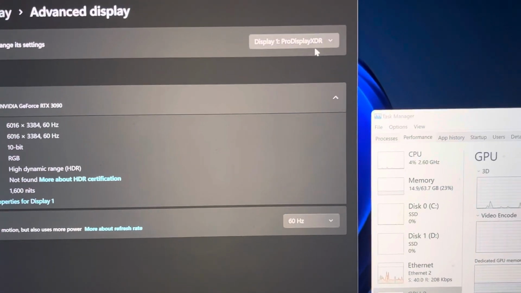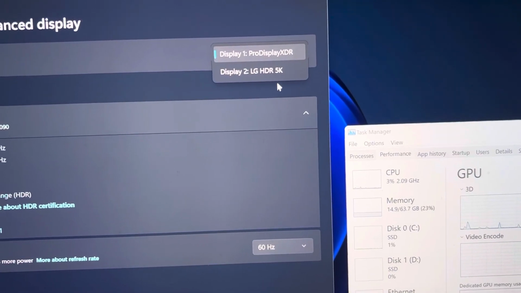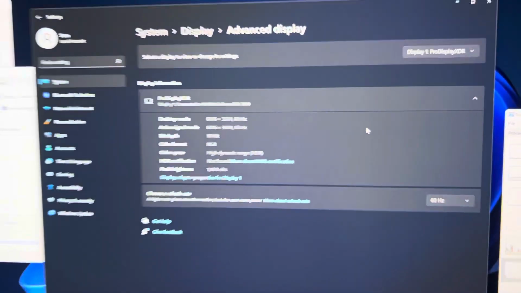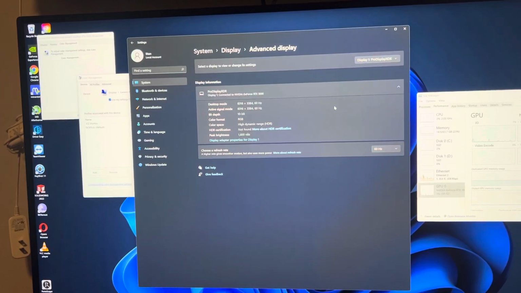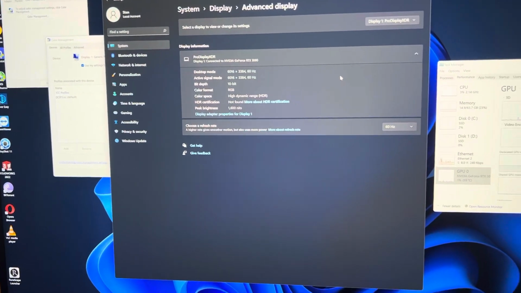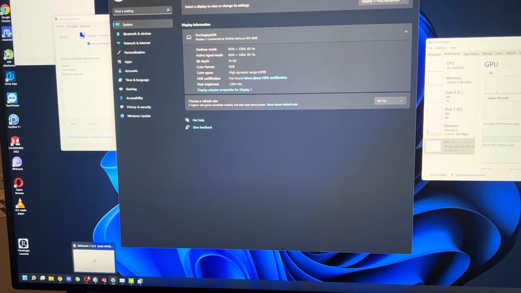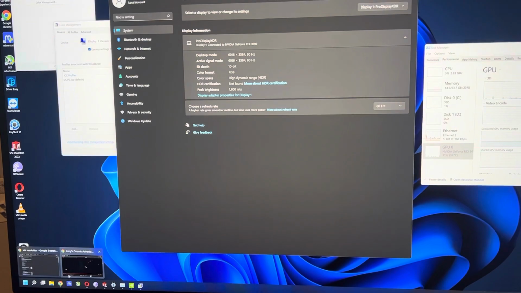So the other display is an LG 5K, and the profile on it is not P3, it's just RGB.